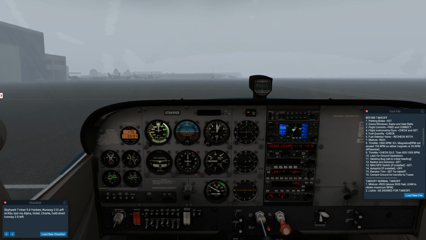Skyhawk 7954 Yankee, runway 20 left at Kilo, taxi via Alpha, Hotel, Charlie, hold short runway 20 left. Okay, if you have to copy that down, do that, and I'll scroll through with the V key.